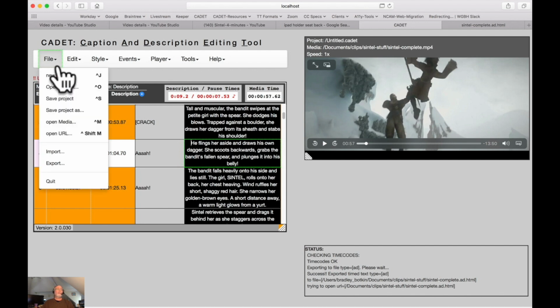When you're done, you export your project as a description script, and you can hand that to a narrator to go and lay down an audio track, which you then combine with program audio into your movie.